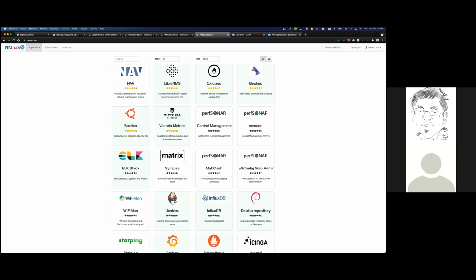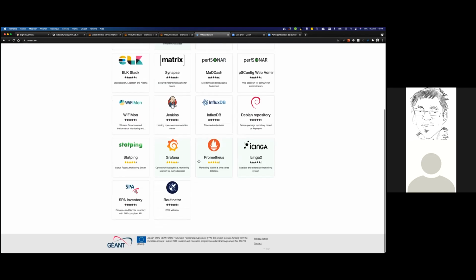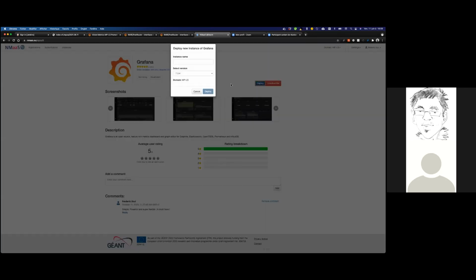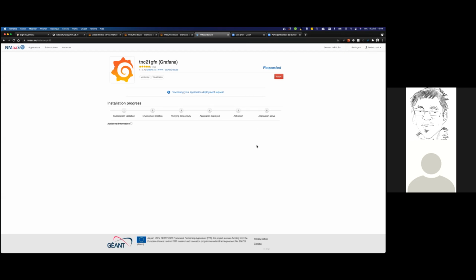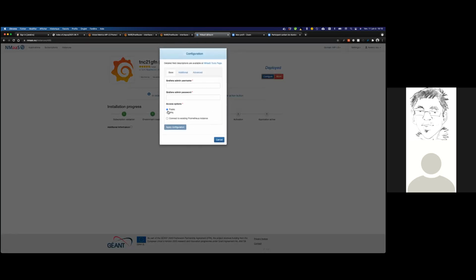In this example, I will show you how to deploy a new service into a domain here. Let's assume that we want to provide a new Grafana system, and let's click on deploy, and I will call it TNC21-GFN, which stands for Grafana. I will get, of course, the latest version, and when we click on deploy, you will see that in a few clicks, you have deployed an application without having any sort of idea on how this tool is working.